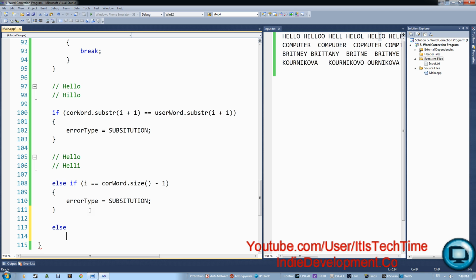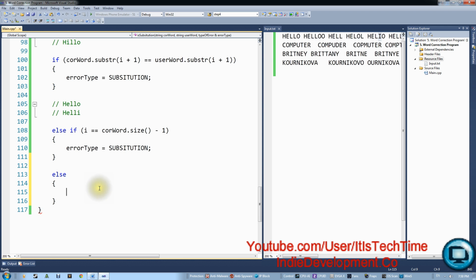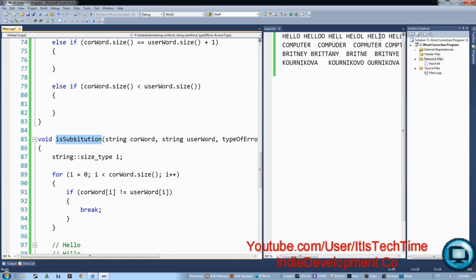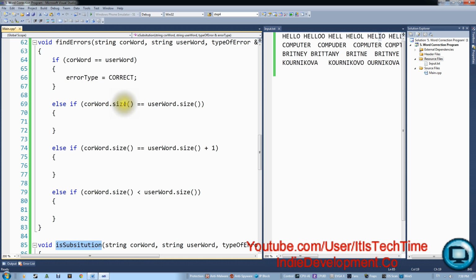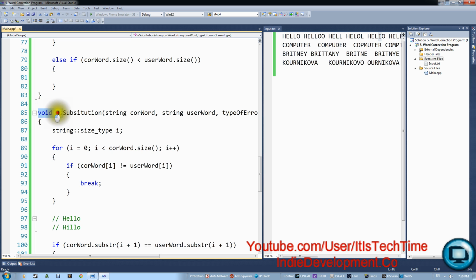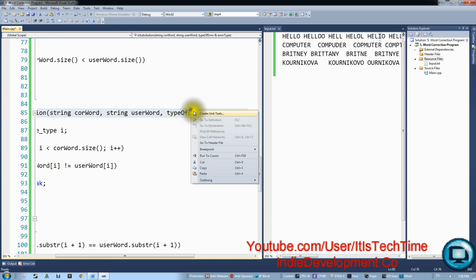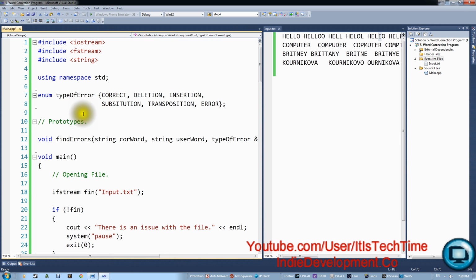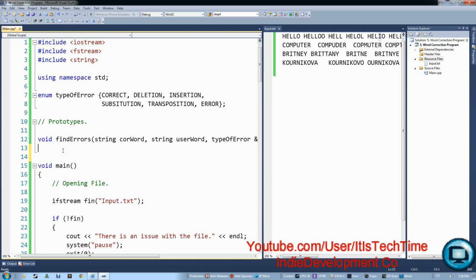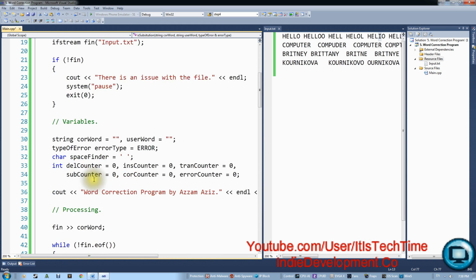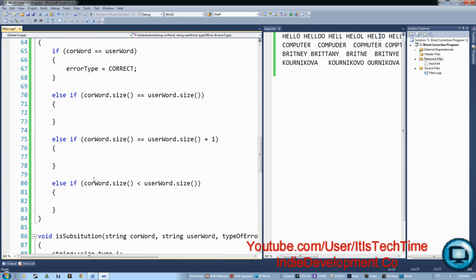Else, there is no other error other than that. If it's not a substitution, none of these, then we check for transposition right in here. Before we do that though, let's call a substitution, this one, inside correct word. And before we actually even do that, we need to make a prototype. So copy all this line, right click, copy, and go all the way to the top, and right under find errors prototype, above main, just paste it and semicolon. That's it. Okay, now go down, and where are we? Here.